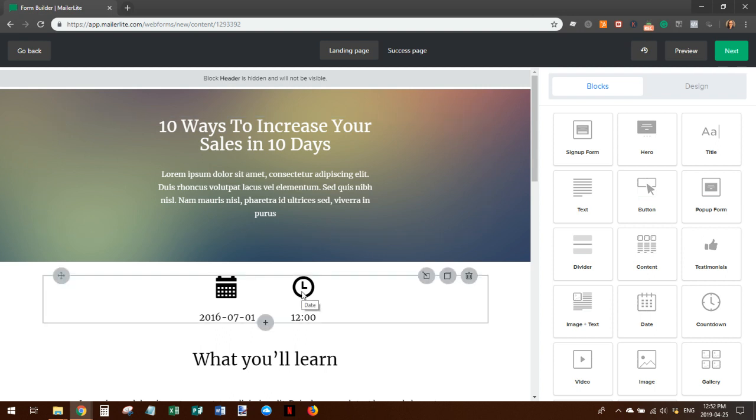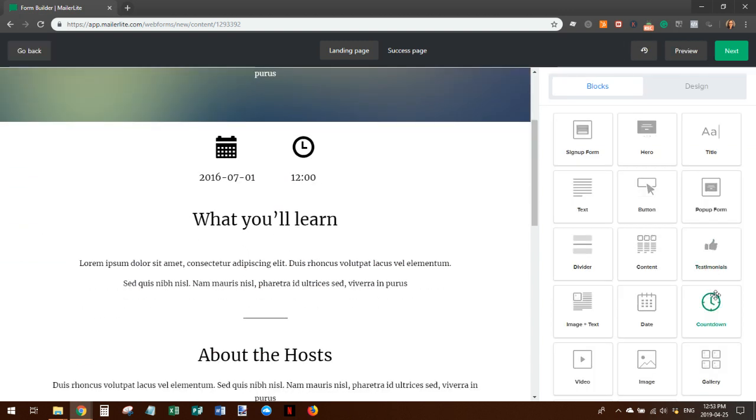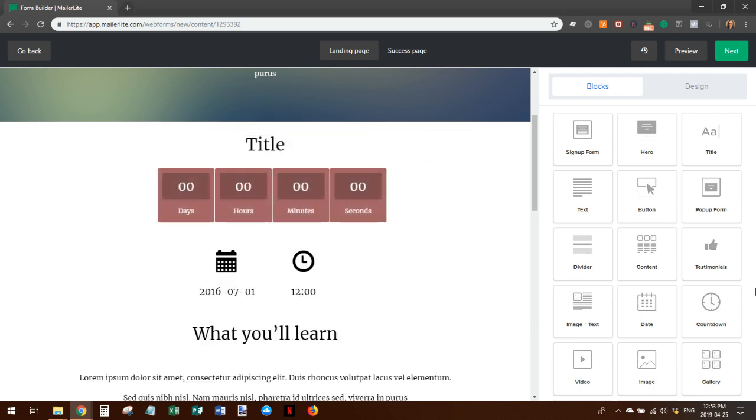All right, so this is just a sample landing page. We've got a bunch of different options here. A bunch of different, oh, would you look at that? So it's very, very similar to MailChimp, where it is just drag and drop.